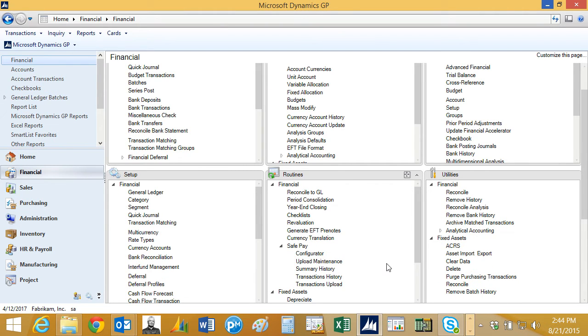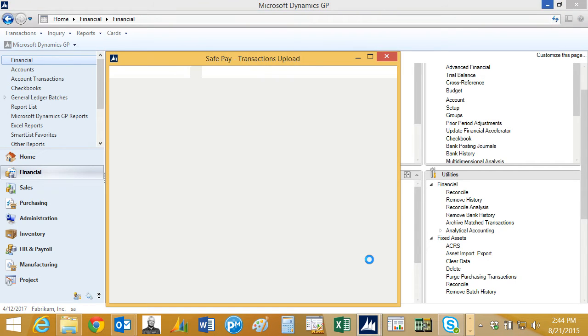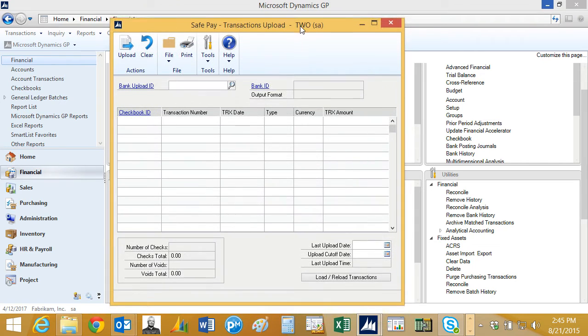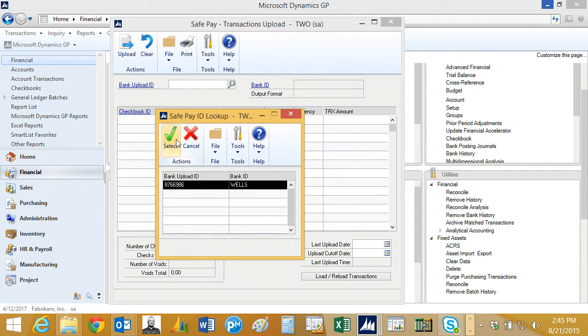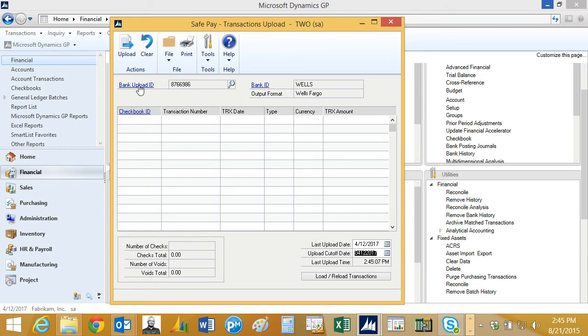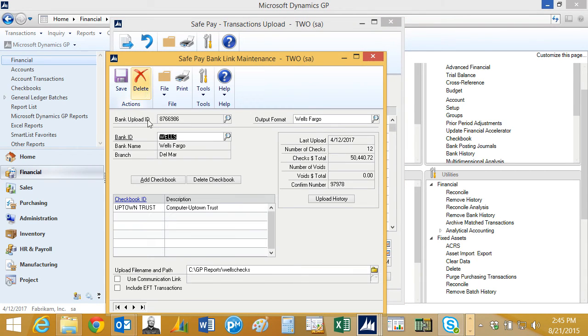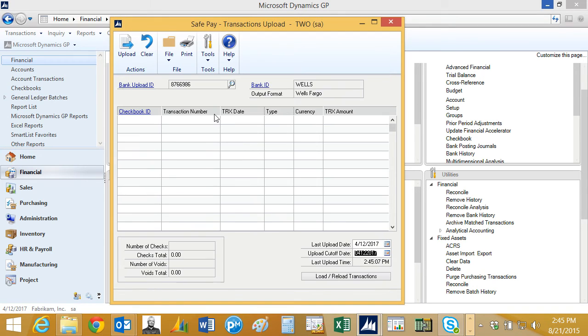I'll go back to the financial area page under the SafePay area and go to transactions upload. And here I'll look up a bank upload ID. I created this earlier, and it's very simple. It's basically tying the checkbook to some information about the bank. You can see that right here. Once I've got that identified, I'm just going to hit load, reload transactions.